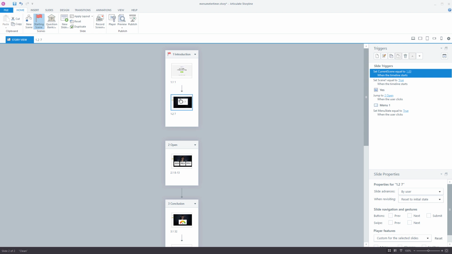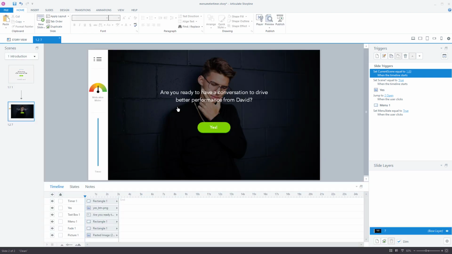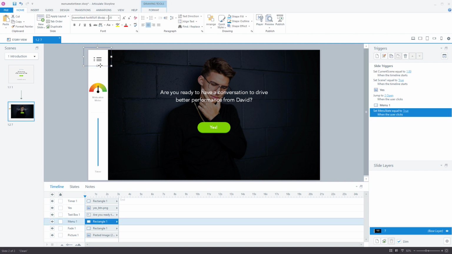So we're sitting up here in the introduction scene, and there are 3 things I need to point out around the menu. So the first thing is every single slide contains this rectangle shape that's a transparent fill sitting on top of the image for the menu, and it has a trigger associated with it. So it basically is changing a variable called menu state and setting it to true if you click on that box. The other 2 variables are current scene, which identifies the scene that you're in.